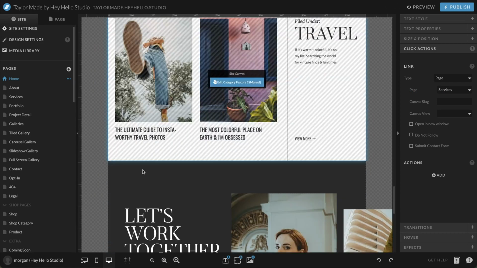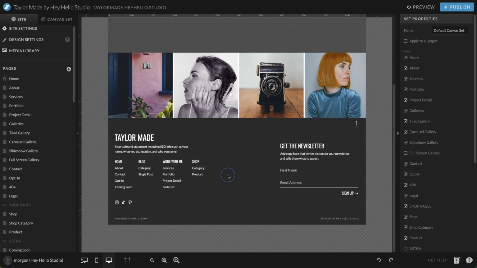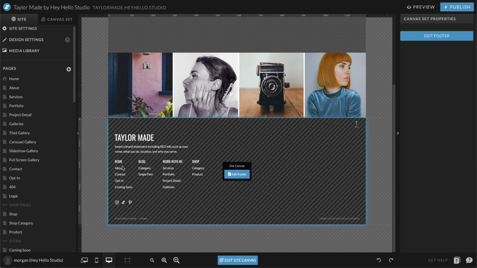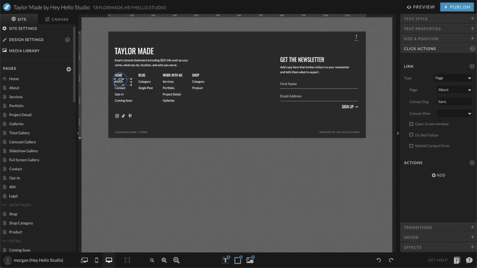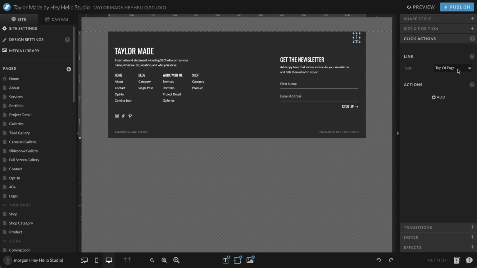Going down to the very bottom in your footer, this is probably the most obvious place where all of the text is buttoned. So each one of these is linked. If we edit the footer, we can see all the different pages that it's linked to. These are linked down here to your different social profiles, and this arrow is linked to top of page.